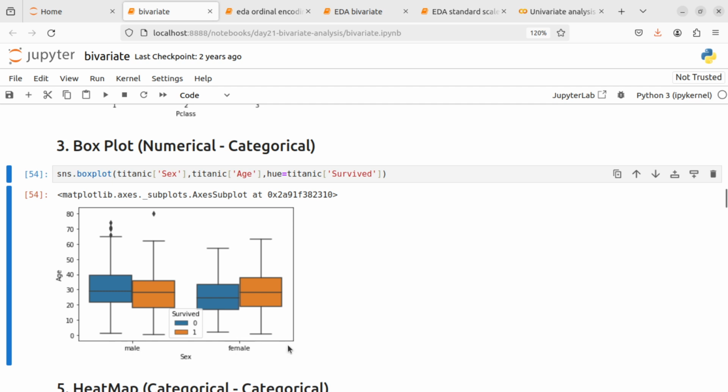On the x-axis we have our gender, male and female, and on the y-axis we have age. So we will see if the particular age and gender survived or not. For male, most of the people with lower age have survived, if you see here. This box plot stands for those who have survived, and this is for non-survival.